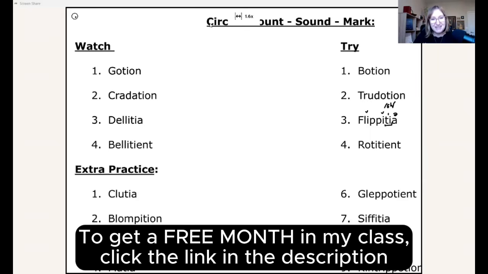Oh, nice, Blair. How do you know to blend the TI and A together instead of separately? So this TI is a separate sound from this A. Sh, sha, delicia. You're going to have the same opportunity over here on this word.